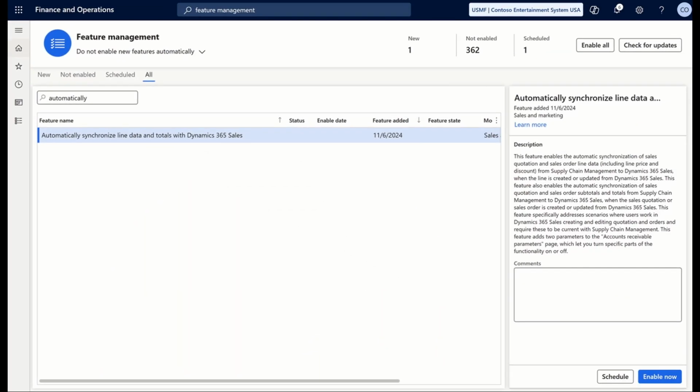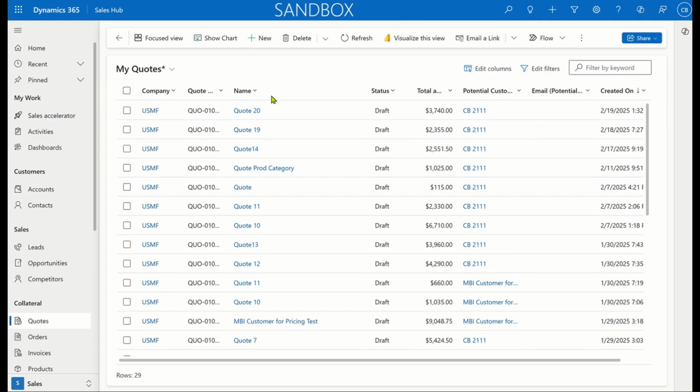So for this first scenario, we'll be working with Dual-write on demand. First, we'll make sure that the feature of Dual-write seamless sync is disabled, and we can see that it is, the automatically synchronized line data and totals. So let's now go to Dynamics 365 Sales and create our test records.